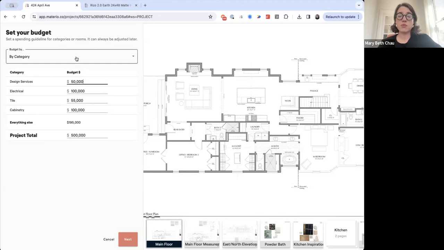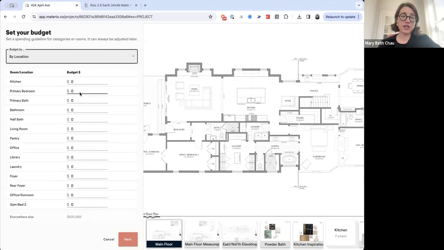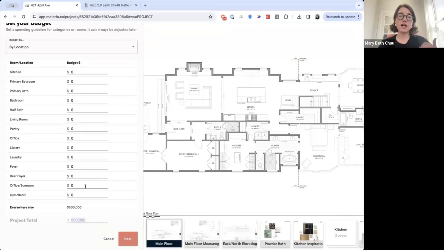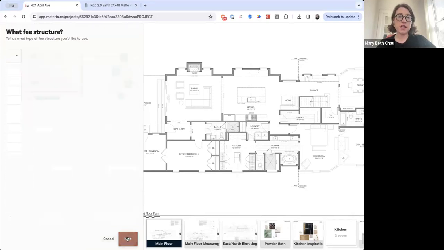Now, if you're thinking about this from a location perspective and you feel your clients are going to resonate with that better, you can also do it by location and get an idea of what you have in each room. This is a pretty common practice for design teams, and you can do that here. You can also always adjust this project total. I set this up when I initially started the project. You can always come in and say, okay, actually, this is a $1 million project.